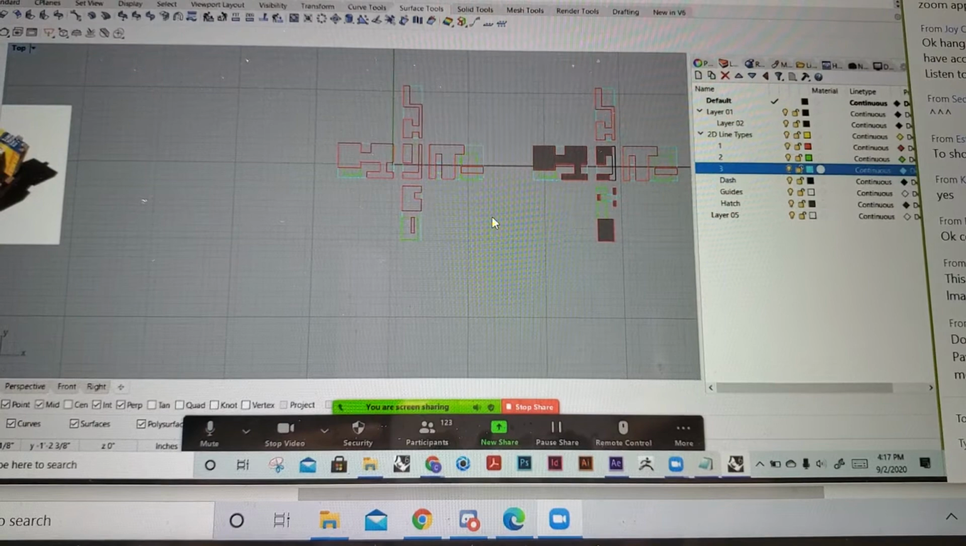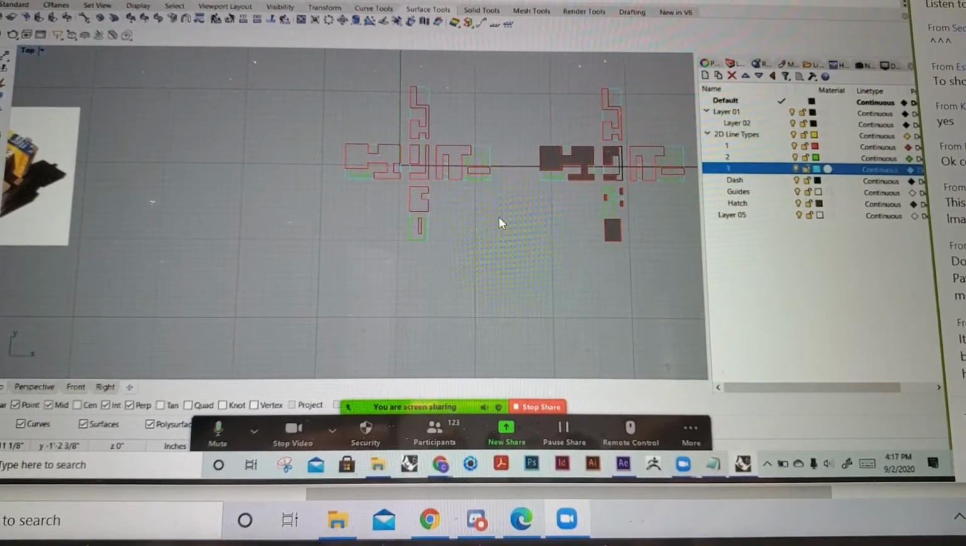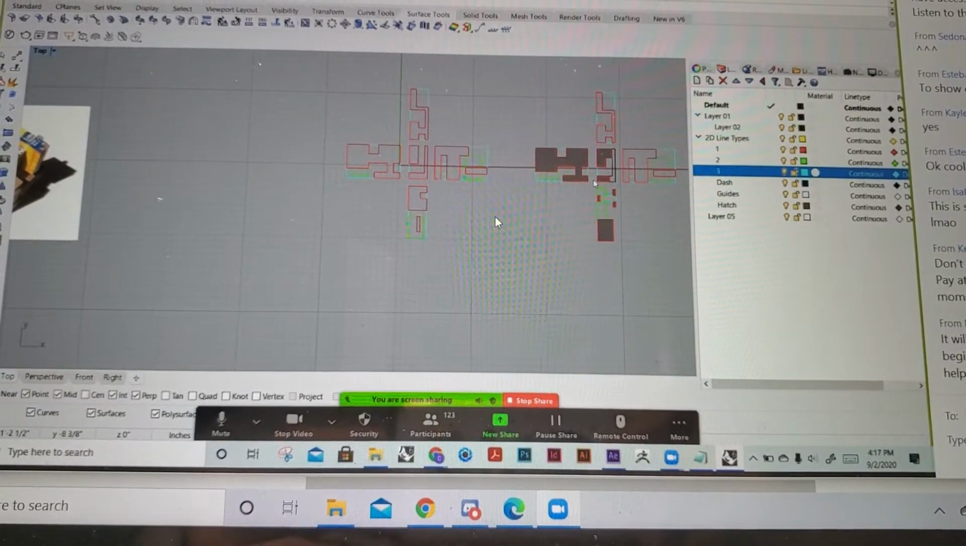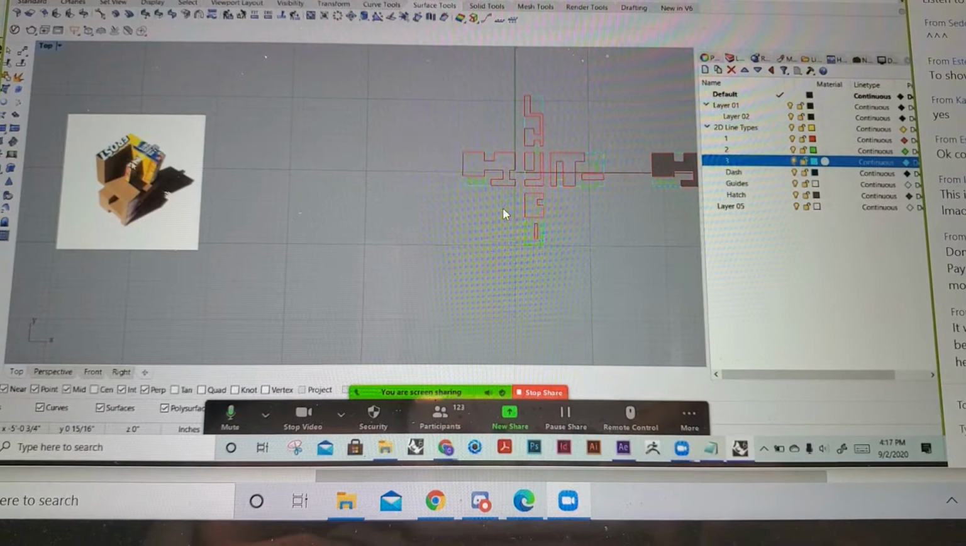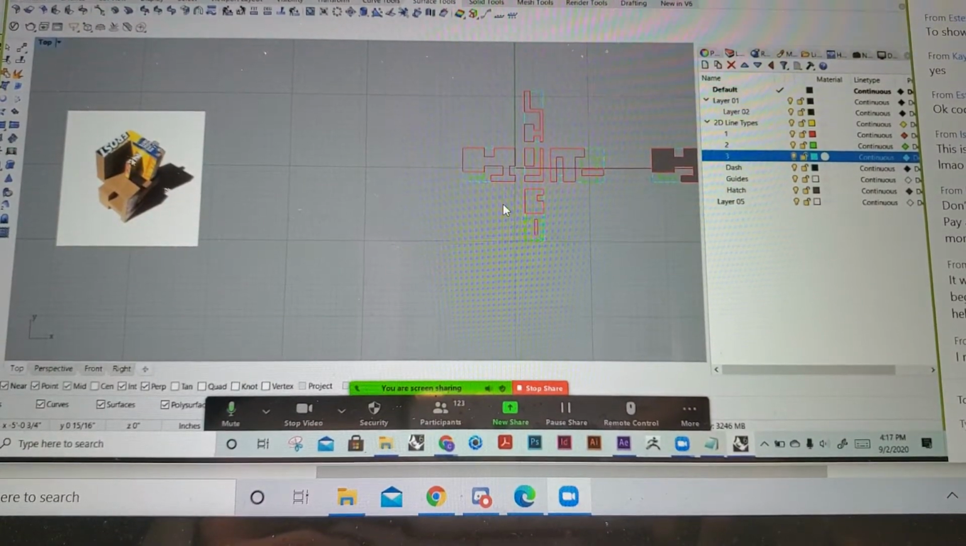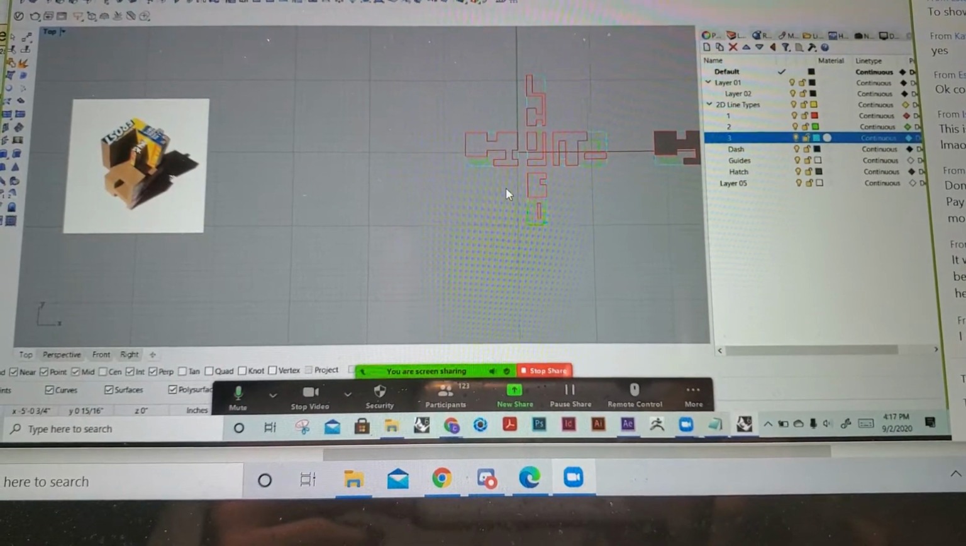Can you please make sure your volume, your microphones are off? Thank you. Okay, so now it's going to be easier for you because you have your physical model. And you can kind of look at it.